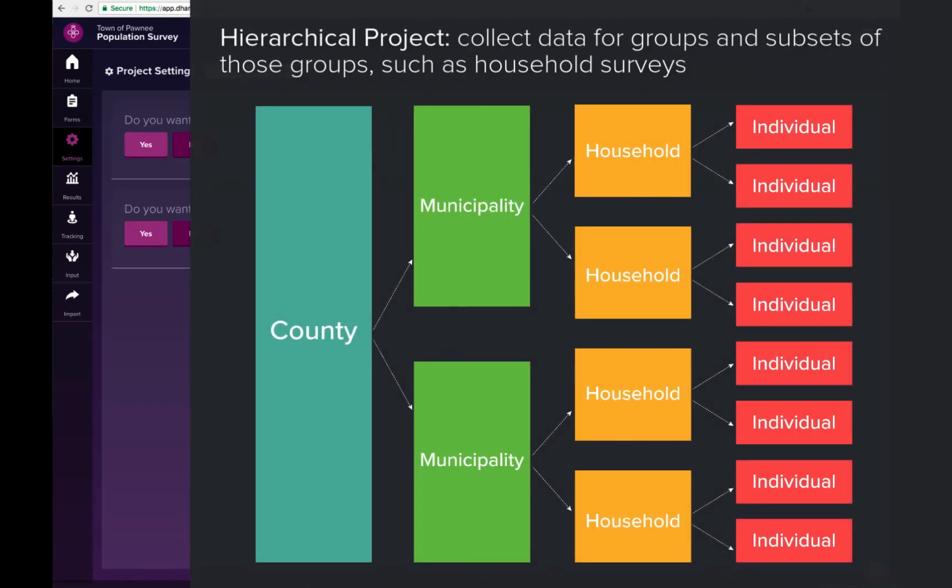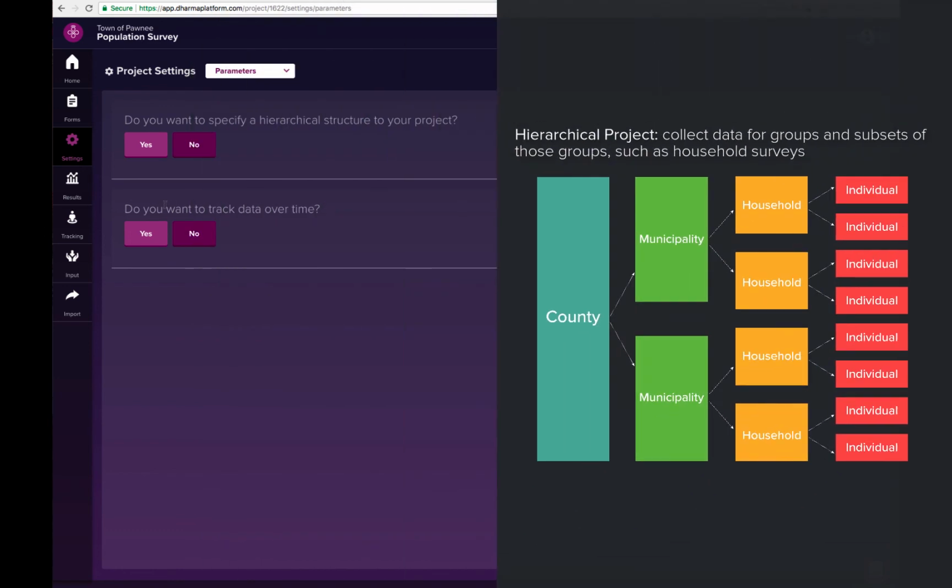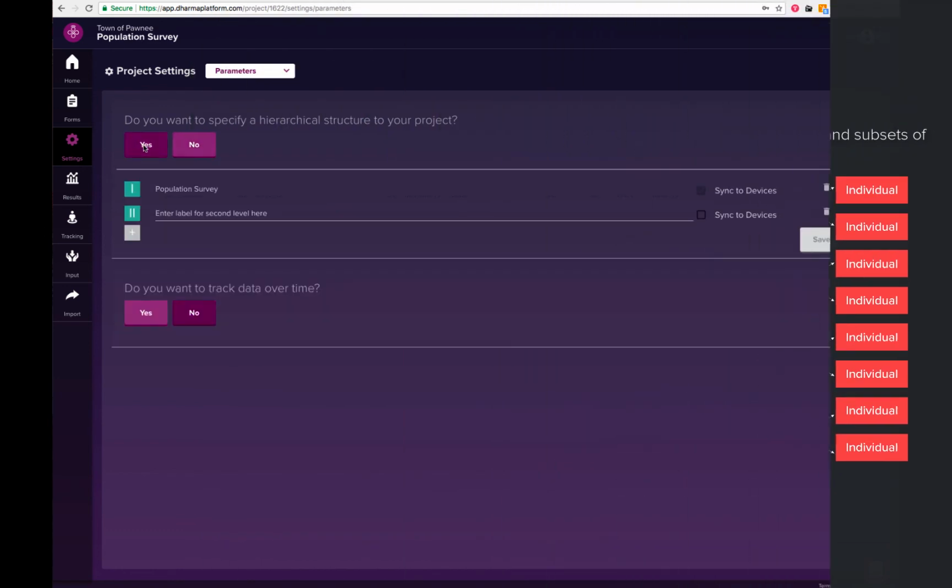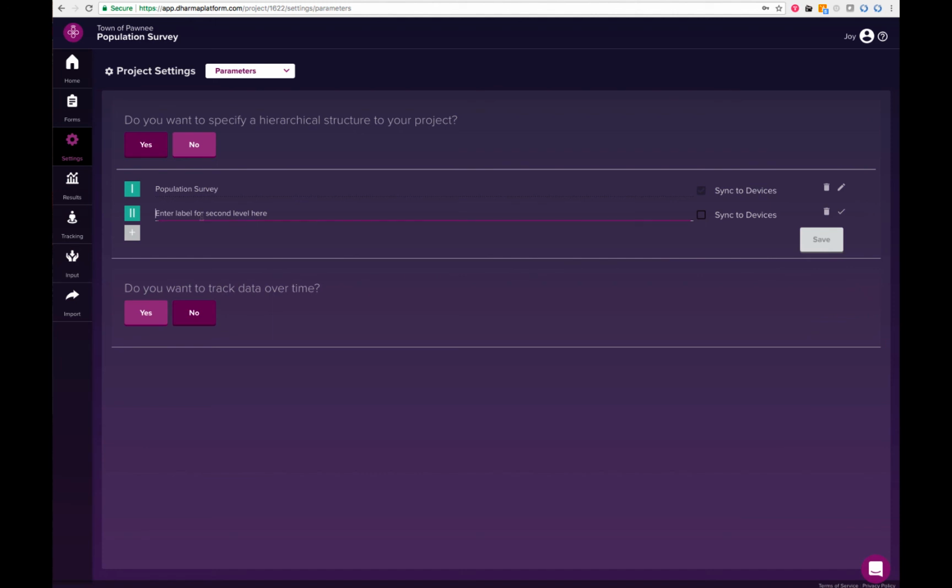Finally, a hierarchical data structure is used in projects involving data collection that is nested at multiple levels. The most common example of this would be a household survey with data collected at the household and individual level. To set this one up, select yes to our first question. Here you can easily set a descriptive name at each level, as well as create more levels and delete levels.